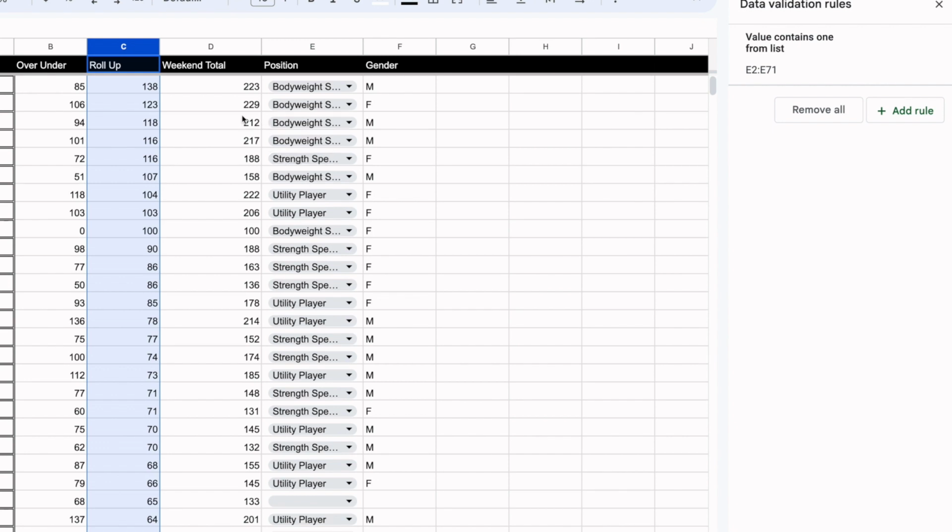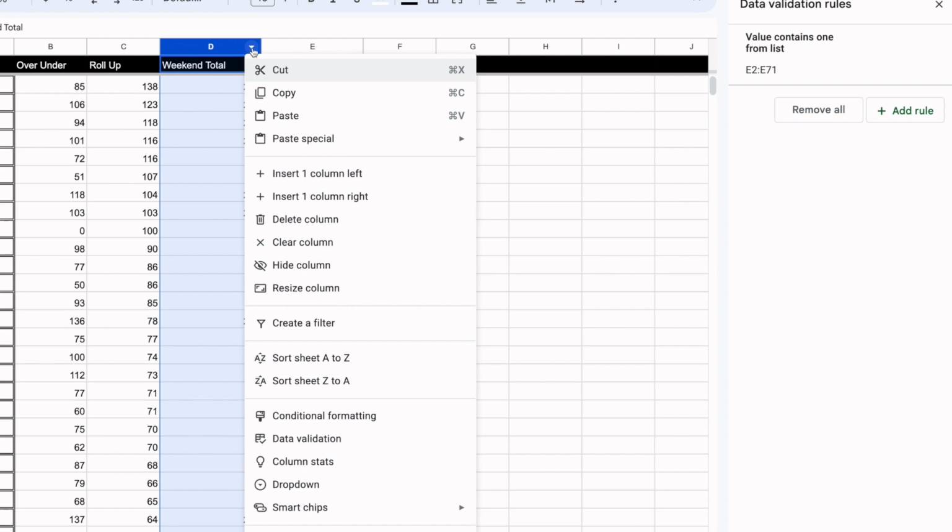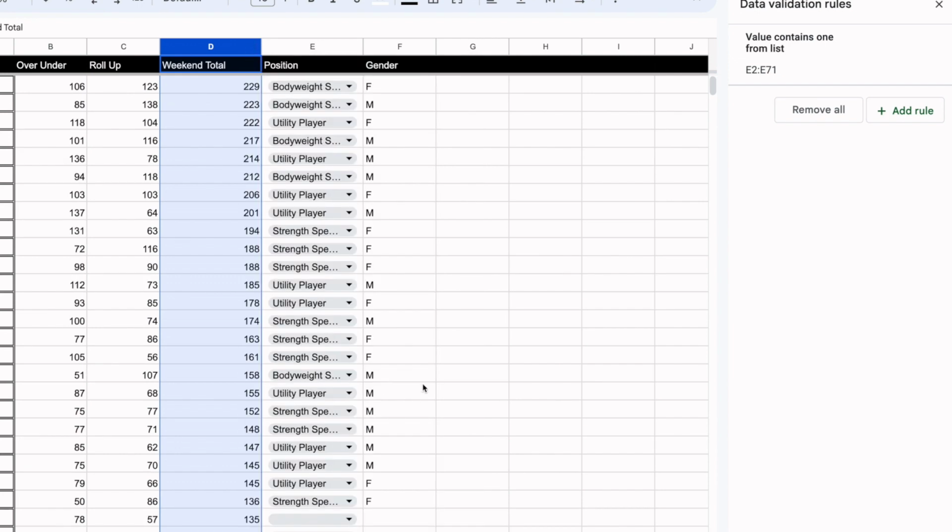Now, let's look at some of these weekend totals. This is across the 2 matches, and it gets much more mixed up here. These are complete totals between them. So you've got a bodyweight specialist, utility player, bodyweight specialist, utility player, bodyweight specialist. So that favors bodyweight specialists and utility players until you get to slot 10, and then you have 3 strength specialists in a row. So of the top 11 performers, you have 3 strength specialists, 4 utility players, and 4 bodyweight players.